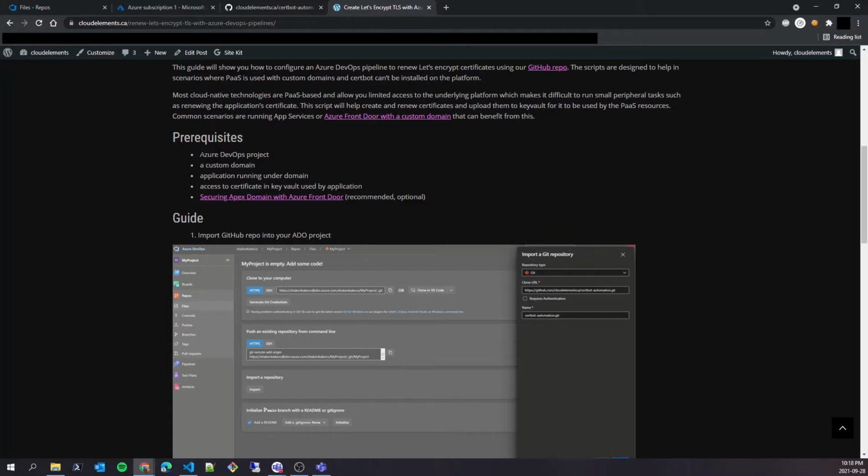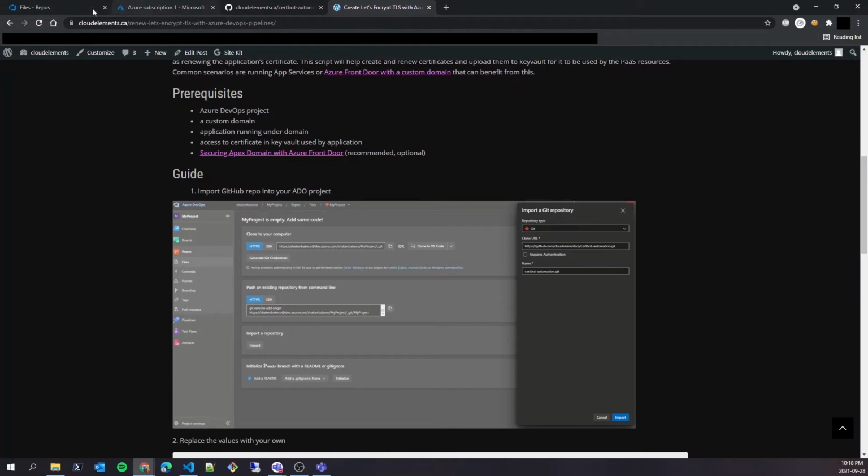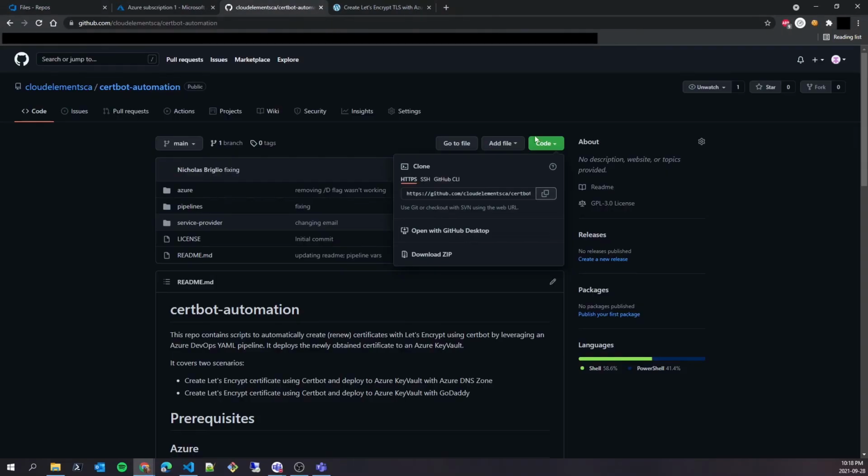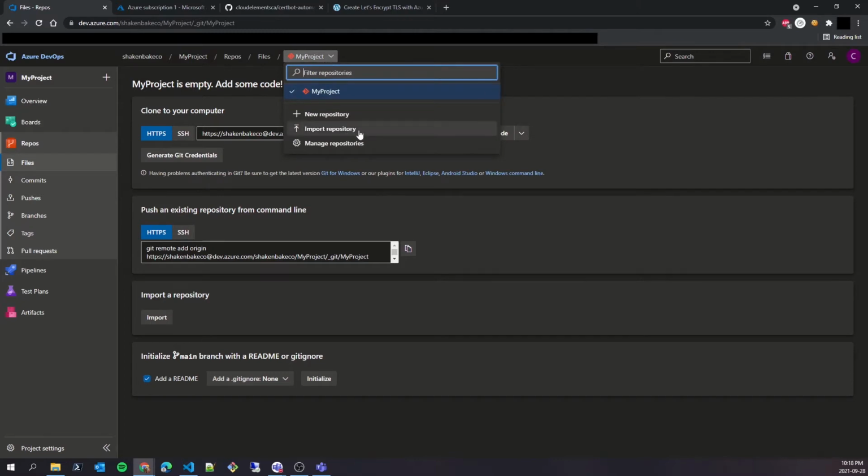So we'll just go through the prerequisites here. Make sure you have an Azure DevOps project, a custom domain, an application running under the domain so we can test it, and access to a certificate in the key vault. As mentioned, if you go through that previous guide, we go through creating a certificate with certbot and Let's Encrypt, and we import it to a key vault to be used with Azure Front Door and the application. So let's get started. We'll head over to our Azure DevOps project where we'll import the GitHub repo. Let's grab the link for the GitHub repo and we'll import that.